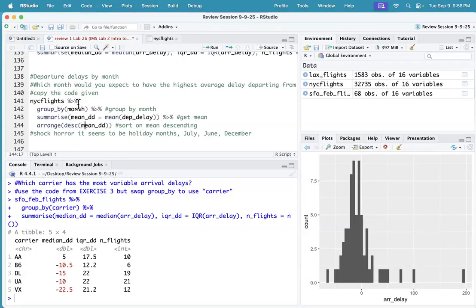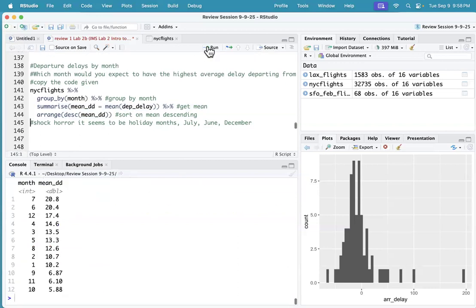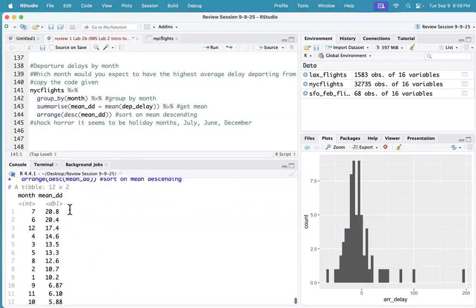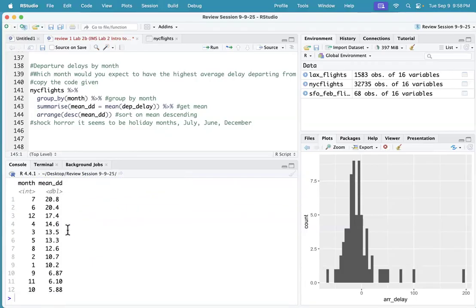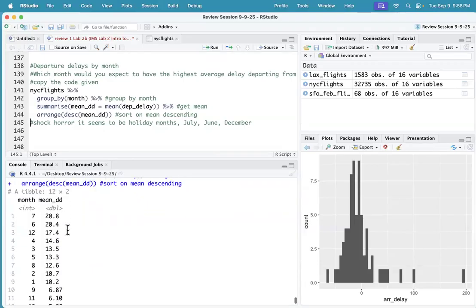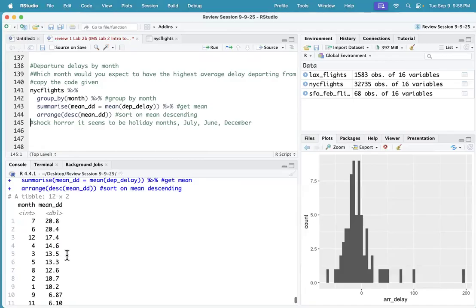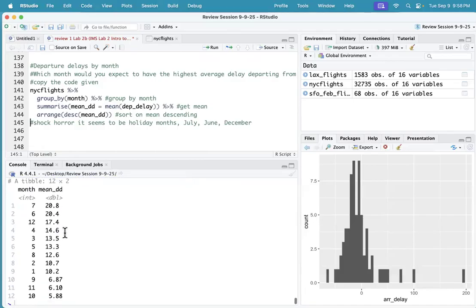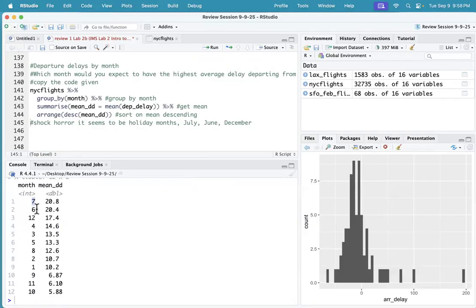So all of these are arguments based on this summarize command, right? We're describing what we want it to do. So I'm going to click in here anywhere. I'm going to say run, and here we go. Departure delays are in descending order, and let's see what month we're looking at. We're looking at, see, the worst is the average departure delay is worst in July, June and July, December, and then it starts to get a little bit better as we go through here.